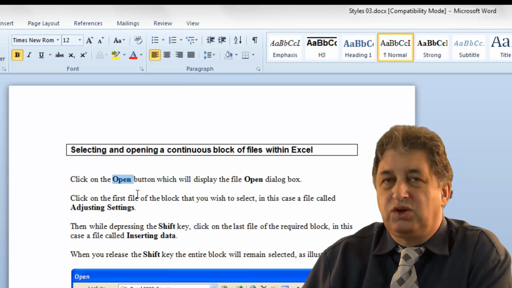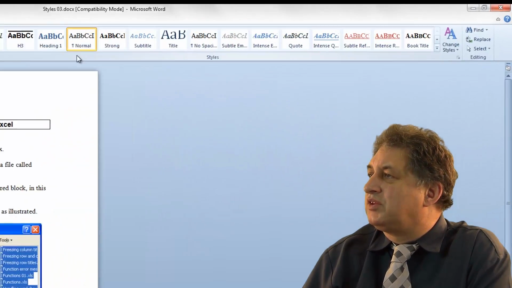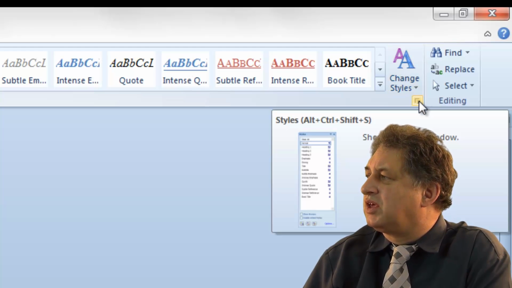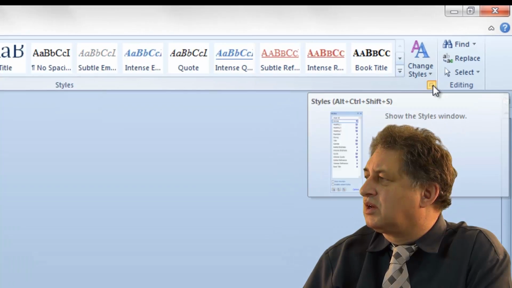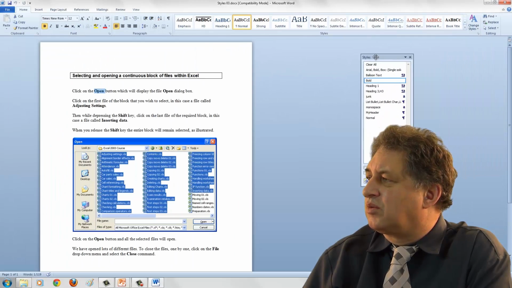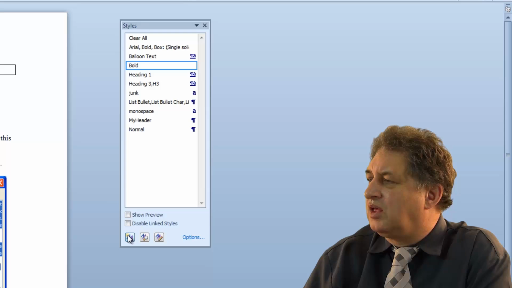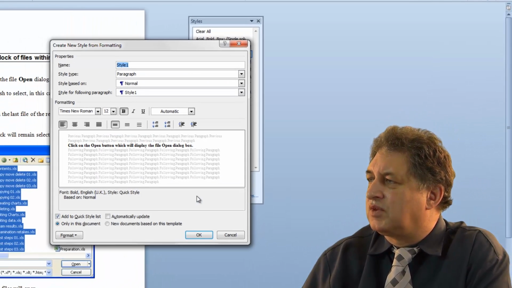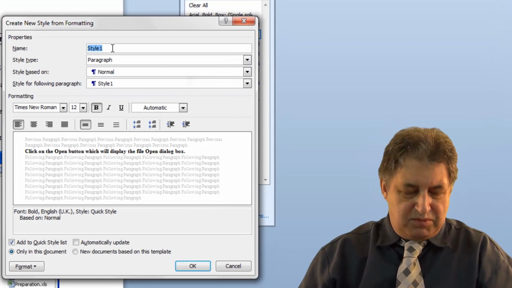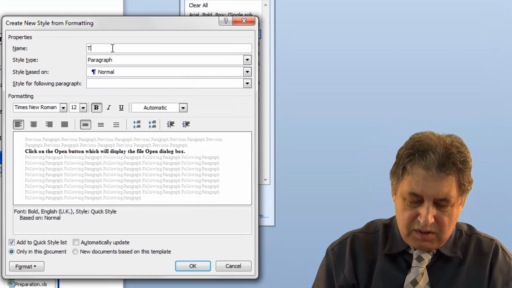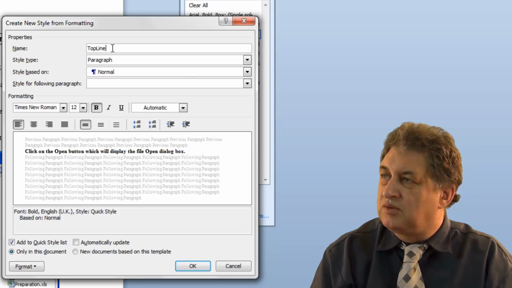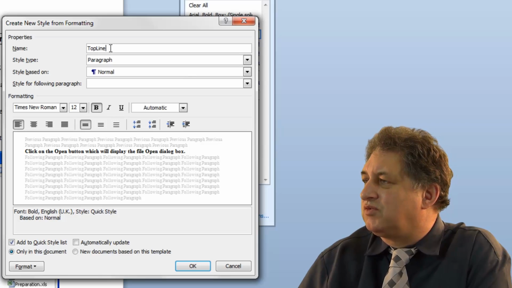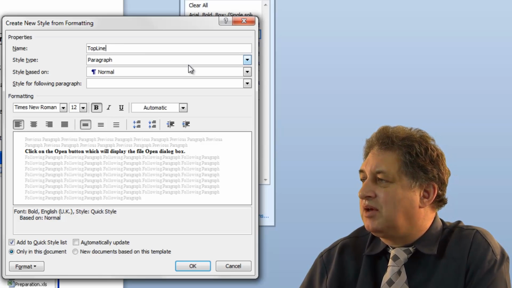Now if I want to create a new character style, within the styles group here, I click on the more button, which is in the corner here at the bottom of the styles group. Click on that. Move that along so it's easier to see. I can click here on where it says new style. I first of all give it a name, so I'll call it top line. You can call it anything you want, but it's probably best to make it more descriptive.